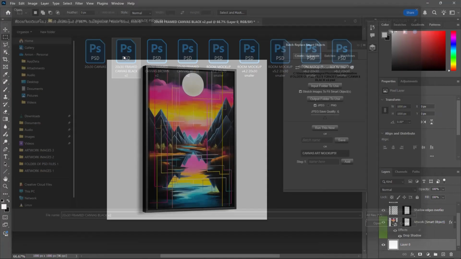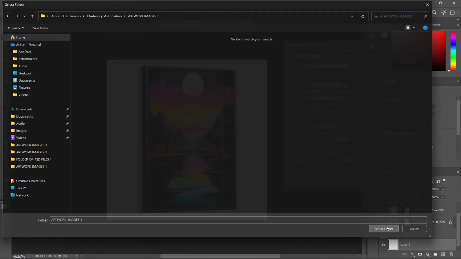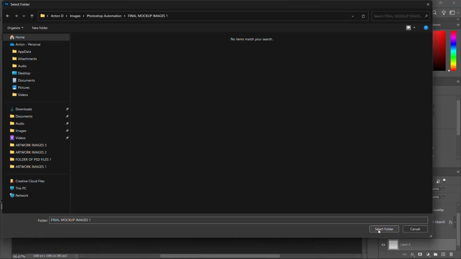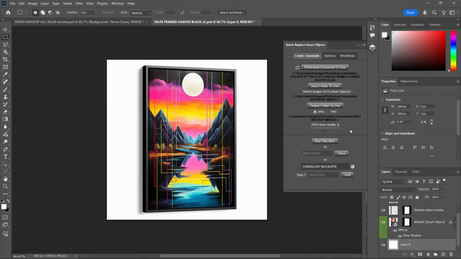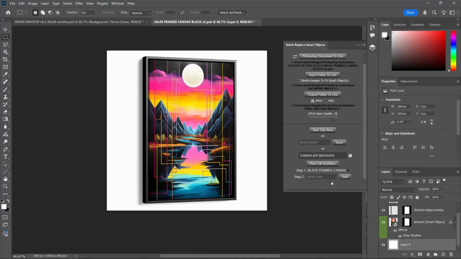Photoshop document to use. We'll select the black frame canvas. We'll select the input folder. And we'll select the output folder. And whatever parameters you have set up here, whatever the save quality, stretch images, whatever folders you have selected, whatever is set up in this top section here, that's what it saves here. So you come down here, give it a name, we'll say black framed canvas, we'll say add the step, and then that'll basically save that as your step number 1.